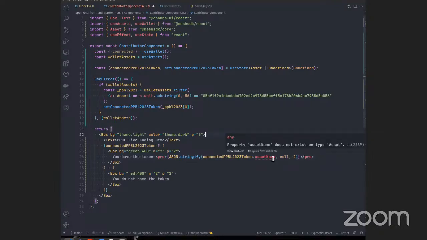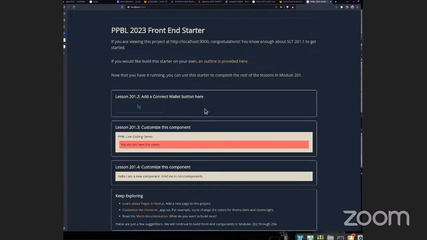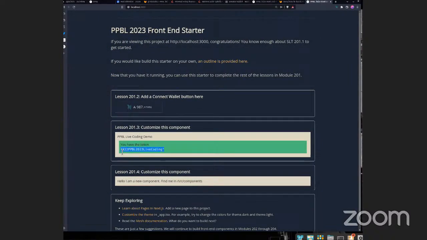Okay. Now I actually get a red line here, an error, because asset name is not part of this type definition. But if I save this and I go back over here and connect a wallet again, it actually does work. Okay, so now you can see the name of my token.